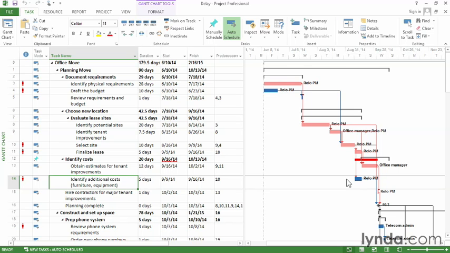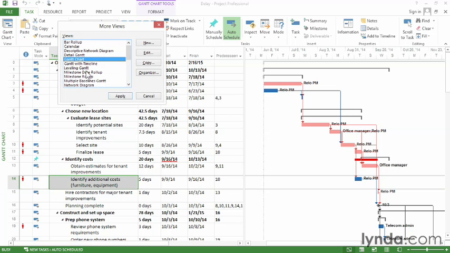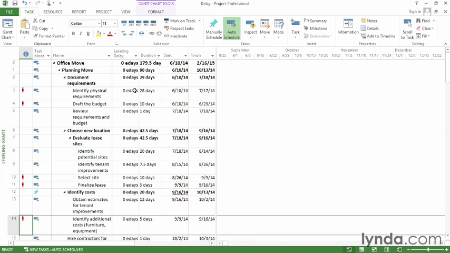Well, when you work with delays, the best view is the leveling Gantt. So on the Task tab, click the bottom half of the Gantt chart button. Then go to More Views, click Leveling Gantt, and click Apply. And you can see the Leveling Delay field. That's how you add delays to tasks.